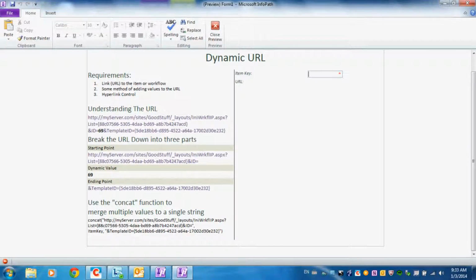The topic today is dynamic URLs and InfoPath. Now, there's a couple reasons you would do this. Maybe you want to call an external workflow, or maybe you want to pass a parameter to a web page, or maybe you want to open up a SharePoint list, but you want to pass it a parameter in advance.